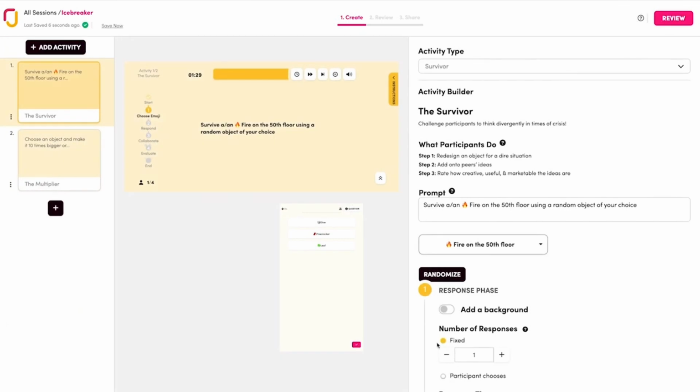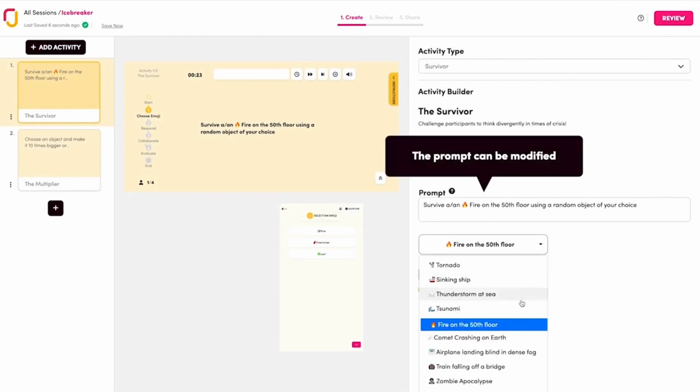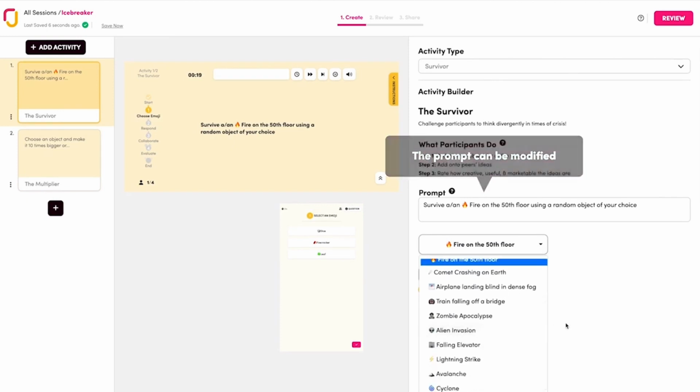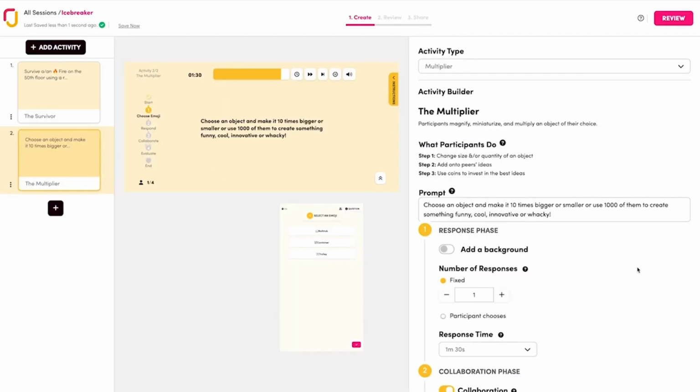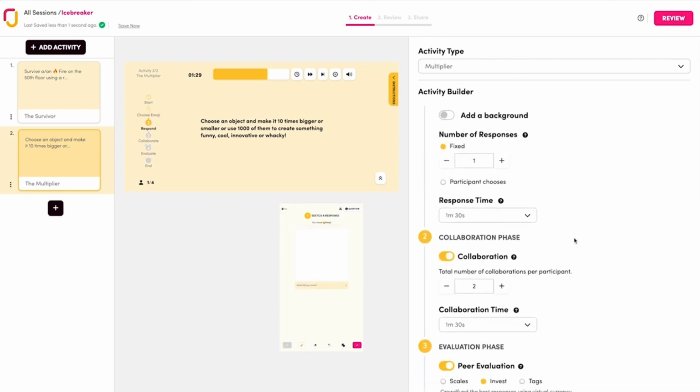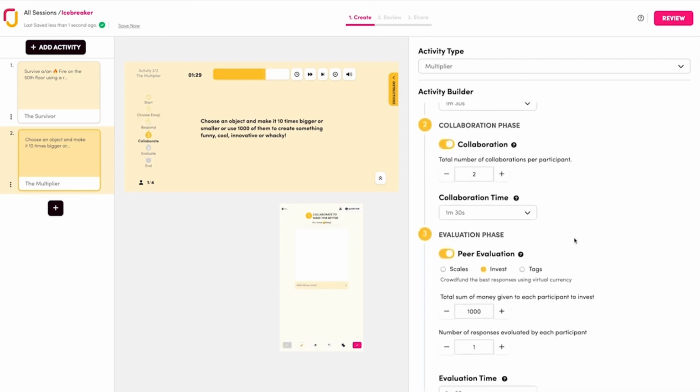The survivor gets participants to redesign a random object to survive. The prompt can be modified. The multiplier gets participants to mix and modify the objects to make something cool, clever, or funny. Boost interaction and engagement using collaboration and peer evaluation.